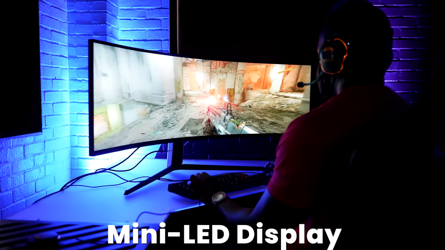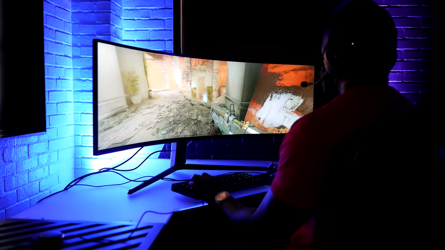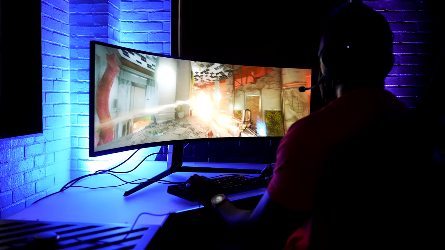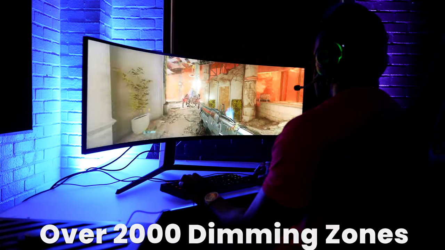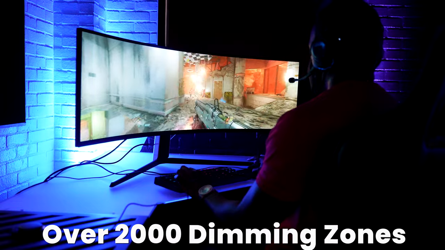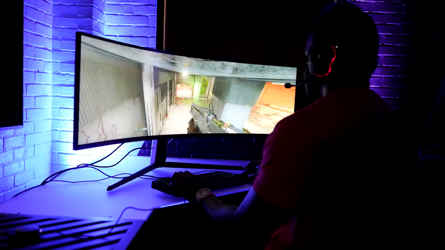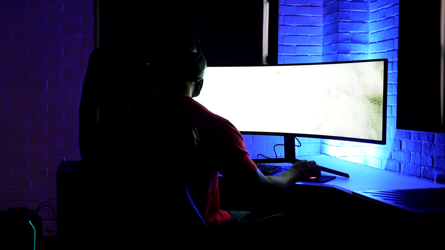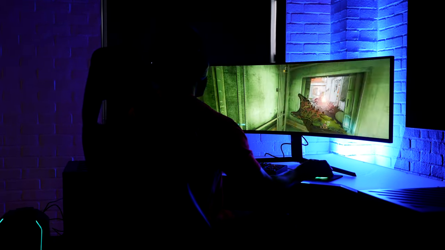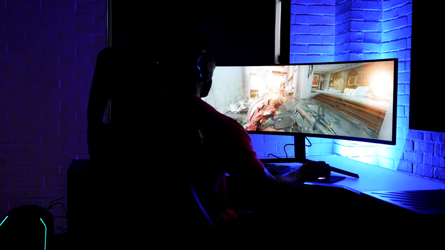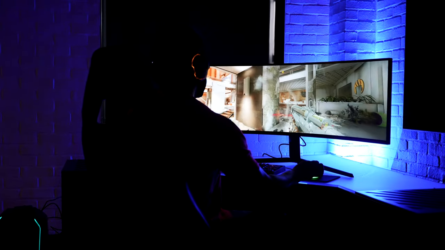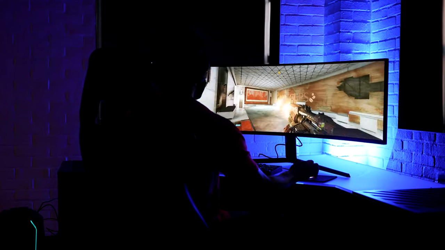And this thing also has mini LED packed into it. Yes, it's a mini LED display, which means you've got, of course, more dimming zones, up to 2000 dimming zones, and HDR 2000 rated, which means it is one of the brightest gaming monitors you will ever see. Now, what does that mean in general? It means that, look, when you're gaming, it is going to look sharp, bright, effective.